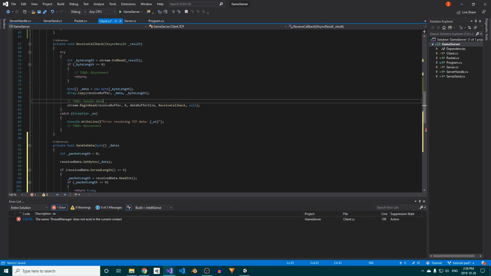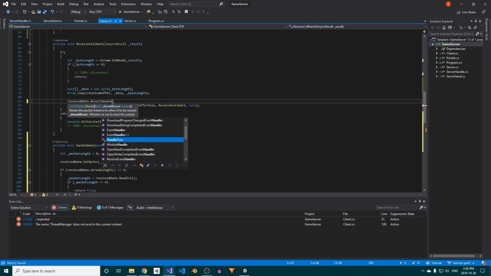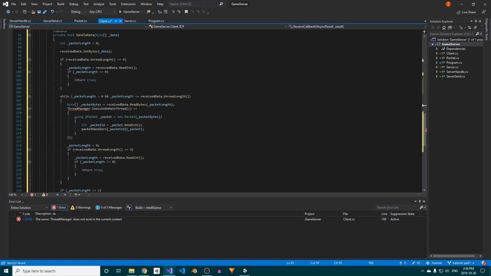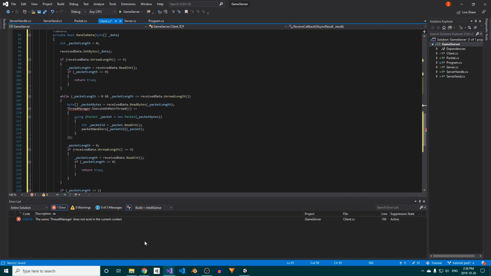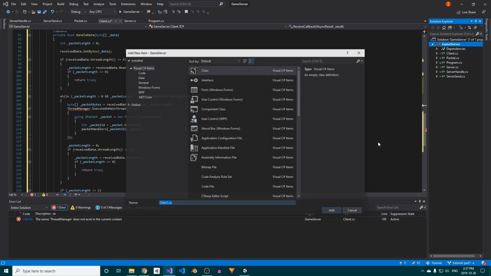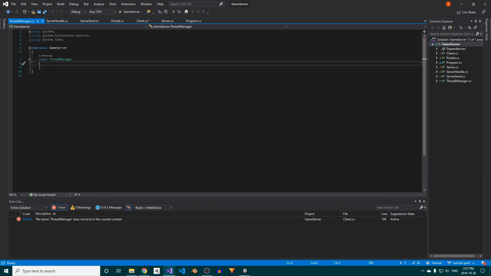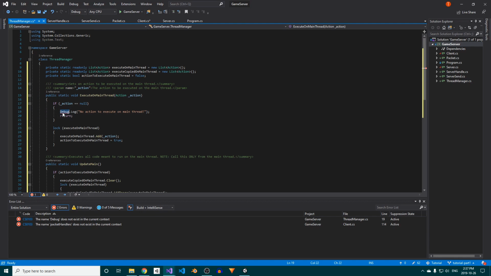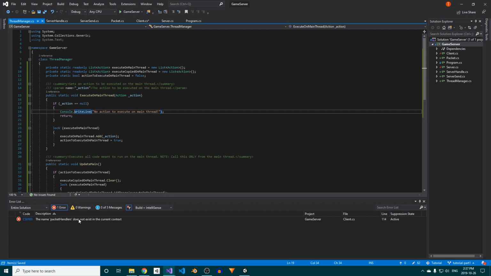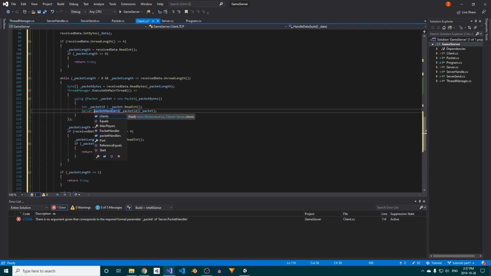Then in the receiveCallback method, call ReceiveData.reset and pass in the value returned by our handleData method. To fix the error, copy the contents of the client's ThreadManager class, create a new class on the server called ThreadManager, and paste the contents into that. Then delete the update method, since that's only available in Unity, and change the Debug.Log to a Console.WriteLine. To fix the other error, change packetHandlers to Server.packetHandlers and pass in the client's ID before the packet.